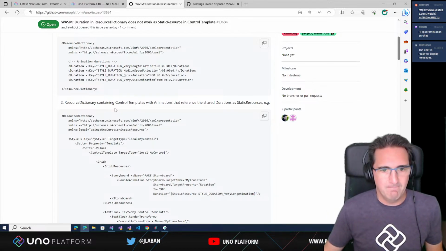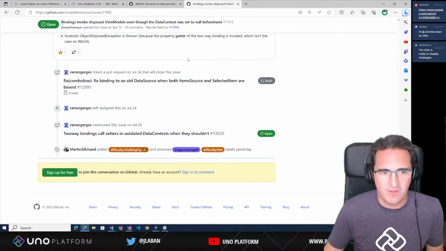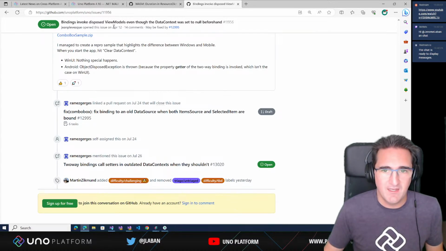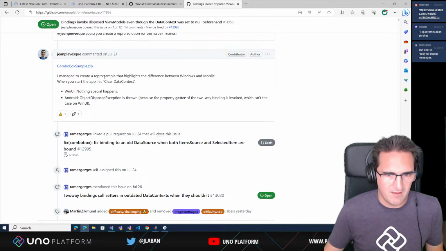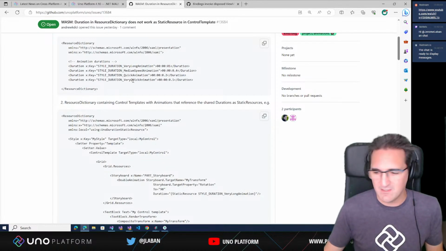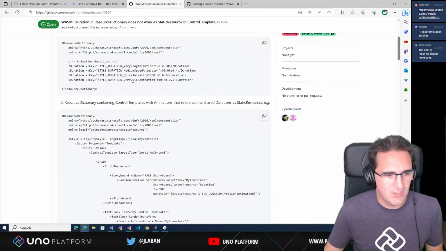And we'll see also another one, which is that two-way bindings in a combo box are calling a method in the wrong way. So we have a sample that we can test out, and we're going to see what we can do with that, depending on the time that we spend on the first issue.